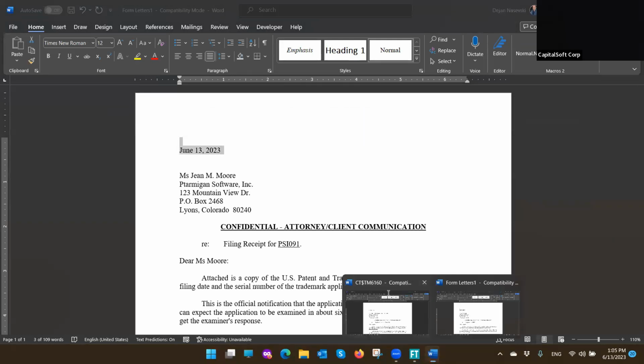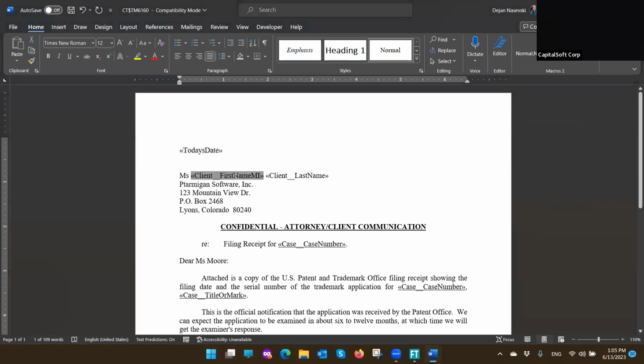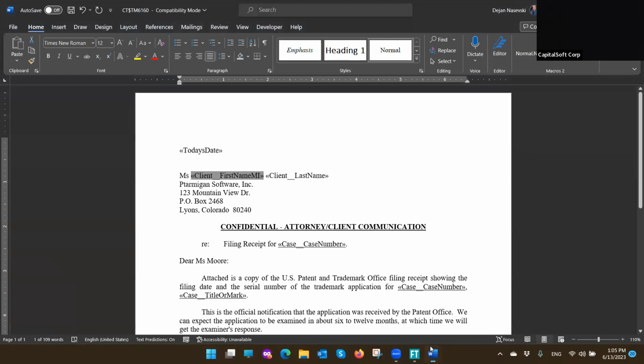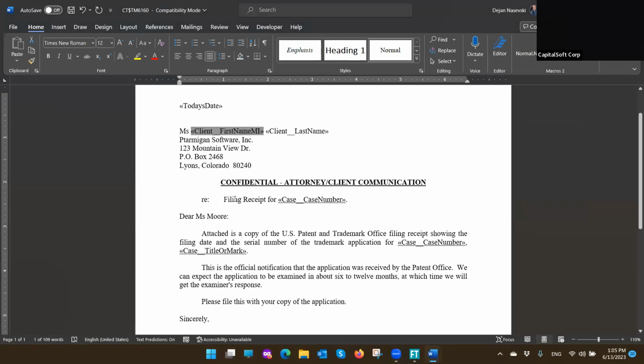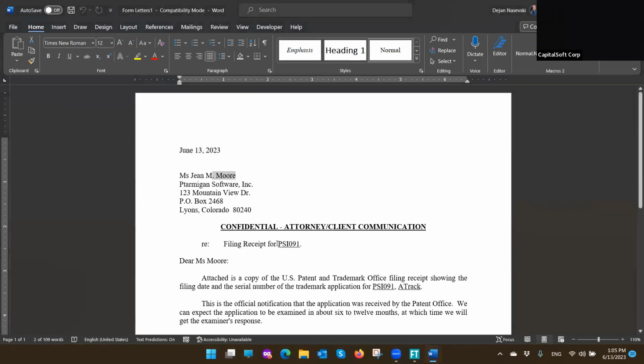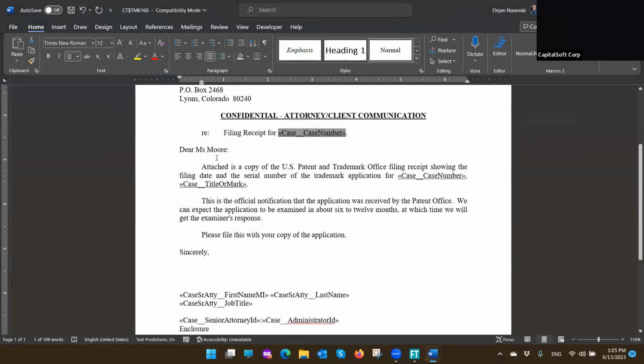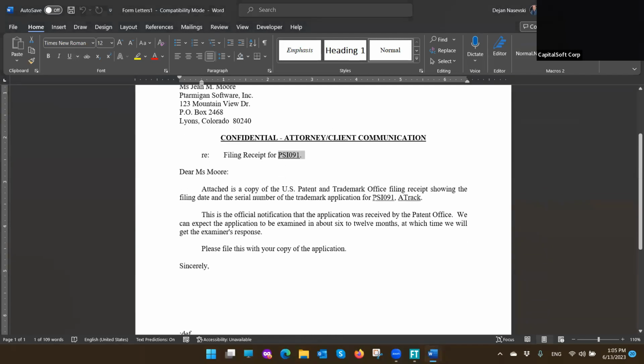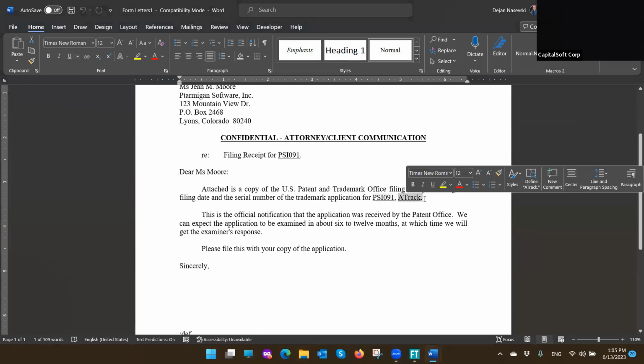And then client first name, client last name. The first name is Jean, and Maury is the last name. Then it says Confidential Filing Receipt for, and then the case number. It will auto-populate the case number, which is PSI 1091. Below, Application for, and then you have the case number and the case title or mark: PSI 091 FlexTrac. That's the title or mark.